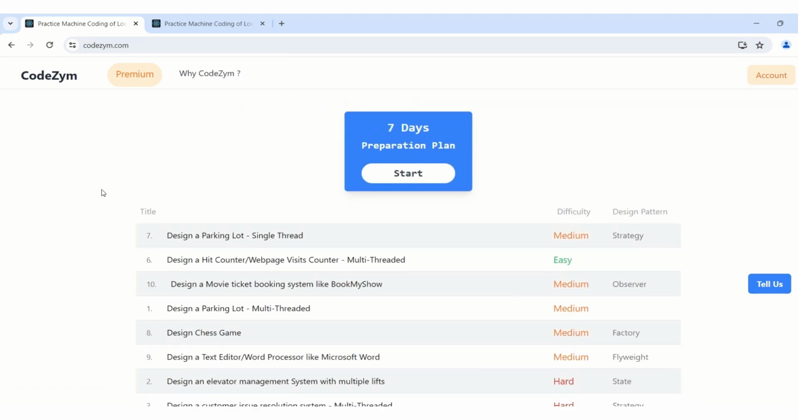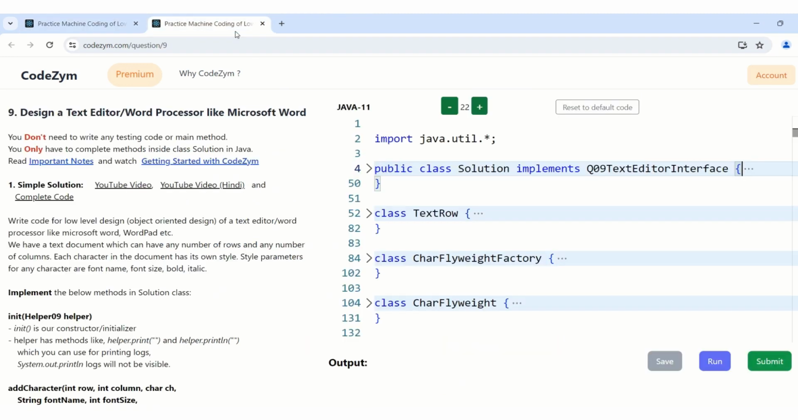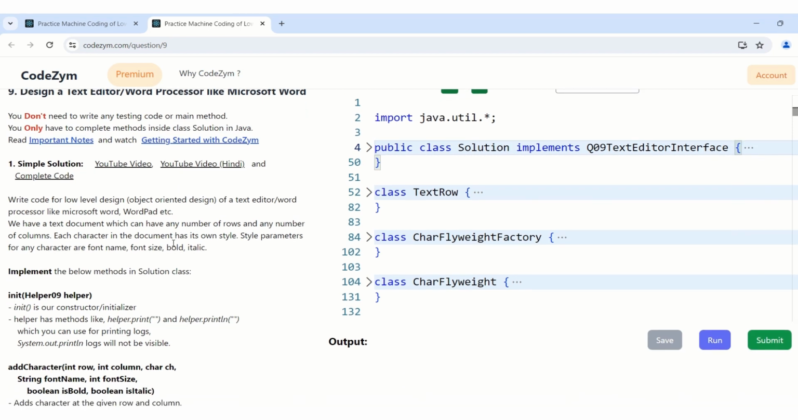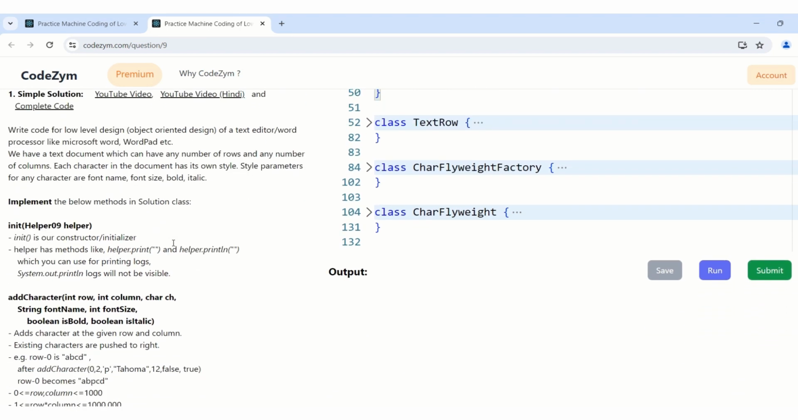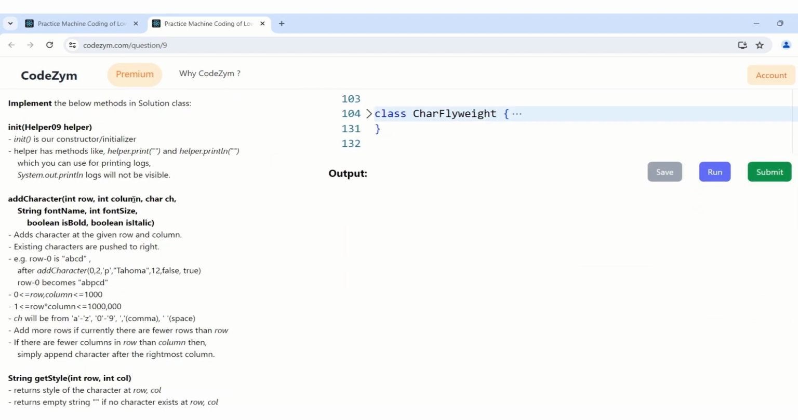So let's look at a real interview question. We have the question: design a text editor or word processor like Microsoft Word. I have already opened it. Basically, any Microsoft Word file or any text editor file, you can think of it as a 2D array. So what we do is add characters and their styles in different rows and columns. When you are adding a string with different styles, it is actually just a collection of characters that we are adding. So this method adds a character in a row and column, and then there is the style information of the character, which is font name, font size, whether the character is bold or whether it is italic.